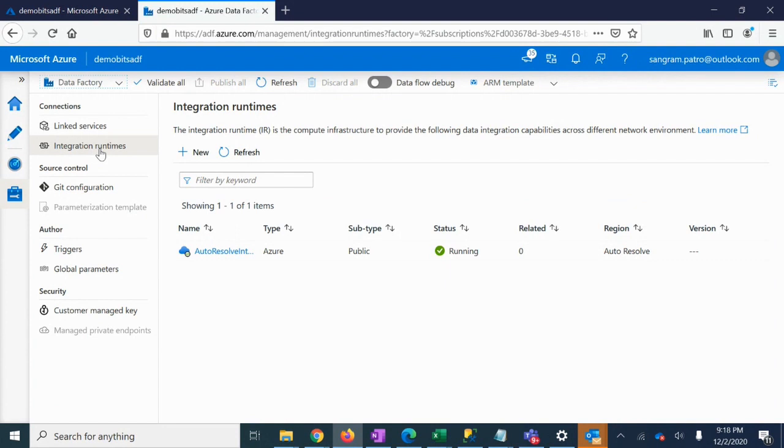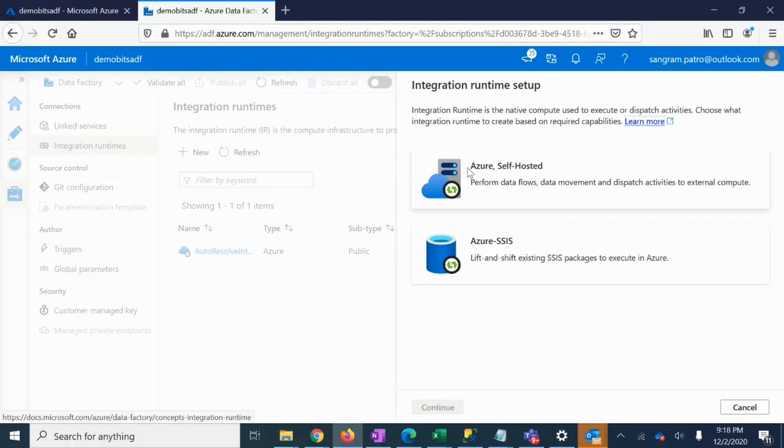Integration runtime defines our compute infrastructure. So there are various types of integration runtime. There is Azure integration runtime, self-hosted integration runtime, and Azure SSIS integration runtime.